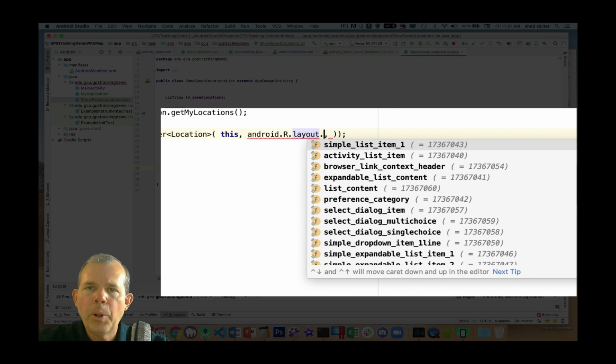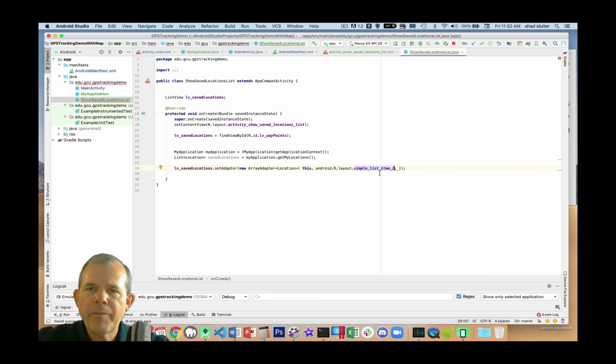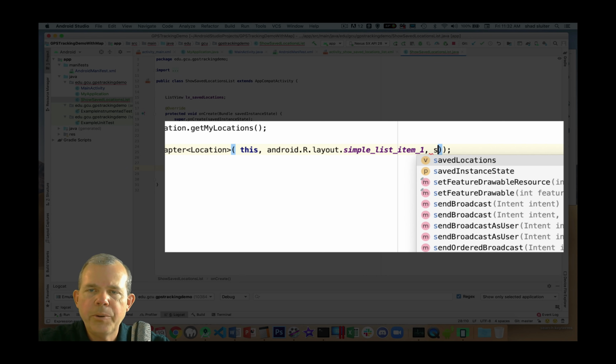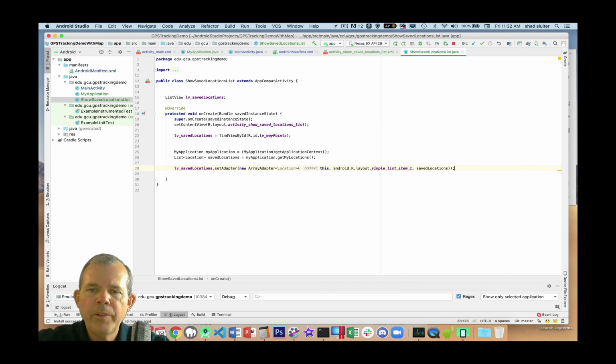You can see there are multiple different types of layouts that are predefined for us. The one I'm going to choose is the only one that I've actually had any experience with, simple list item 1. It will take whatever object you're doing and make a toString out of it. So it's not fancy, but it will show the data. Now the last item is the list itself, so saved locations is what we're looking for. That should assign all of the items in saved locations to this list.